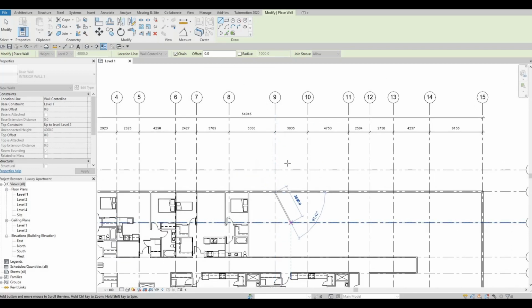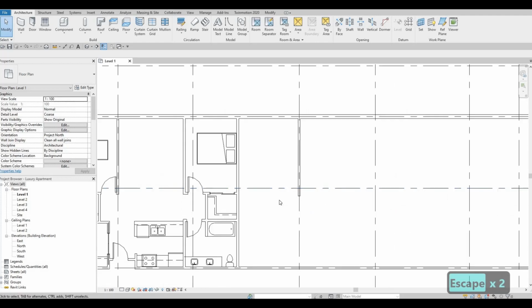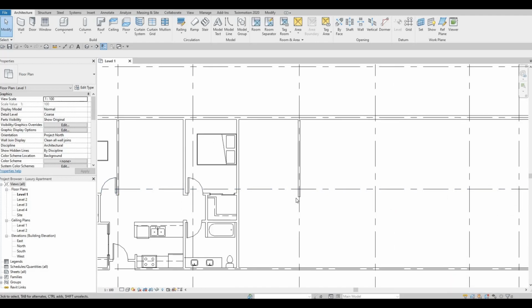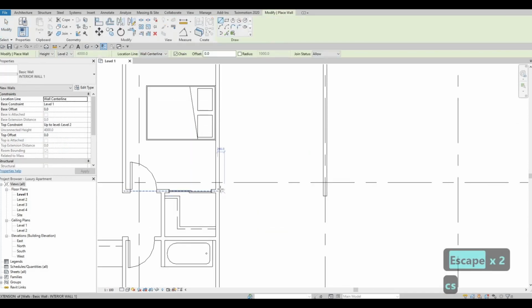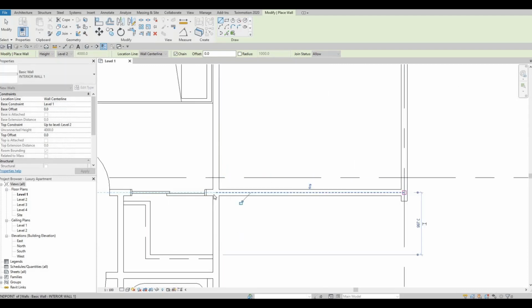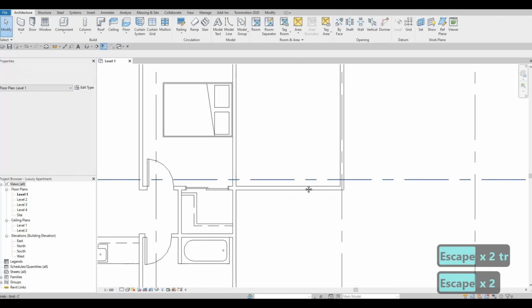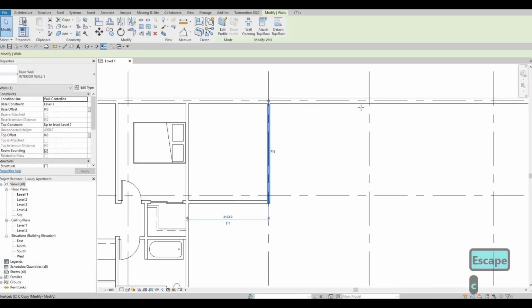on the 9 grid line, and then add the same wall right here. So basically you could just extend this one as well, but I rather just add one as well. And then we need to create another wall right here.